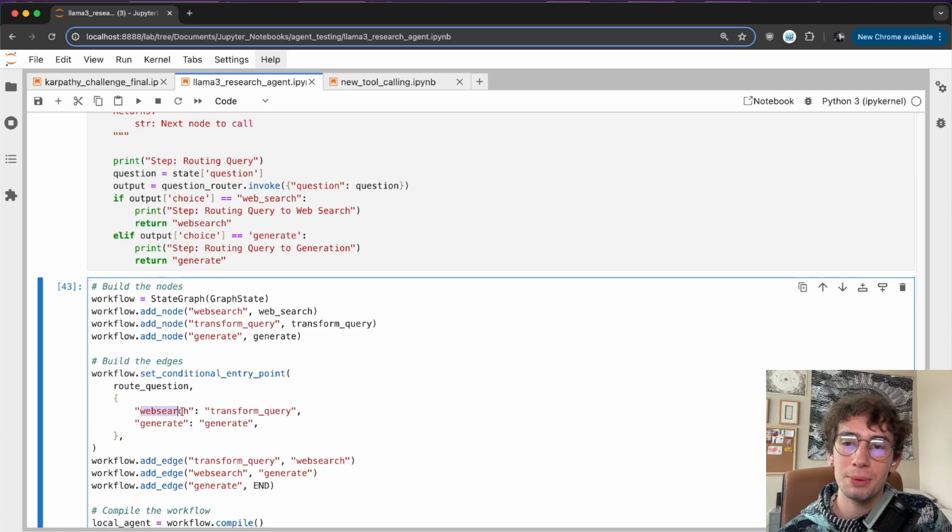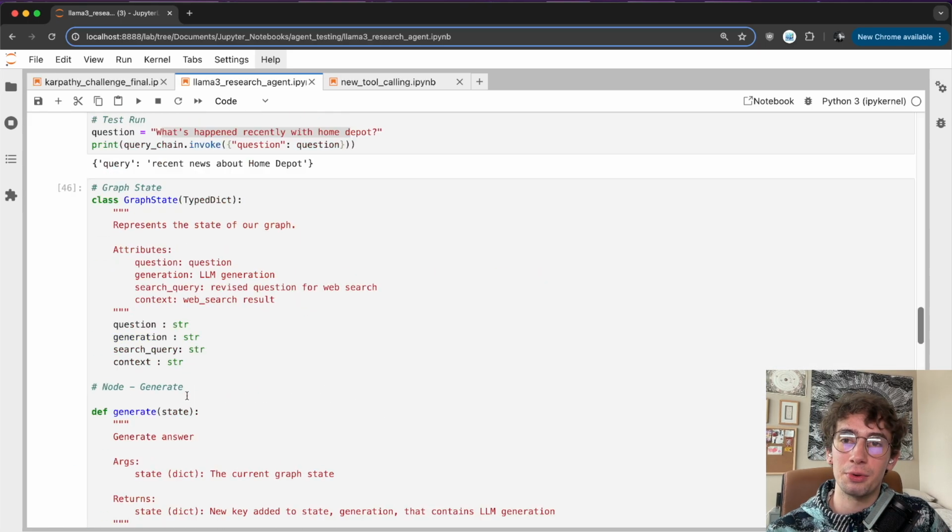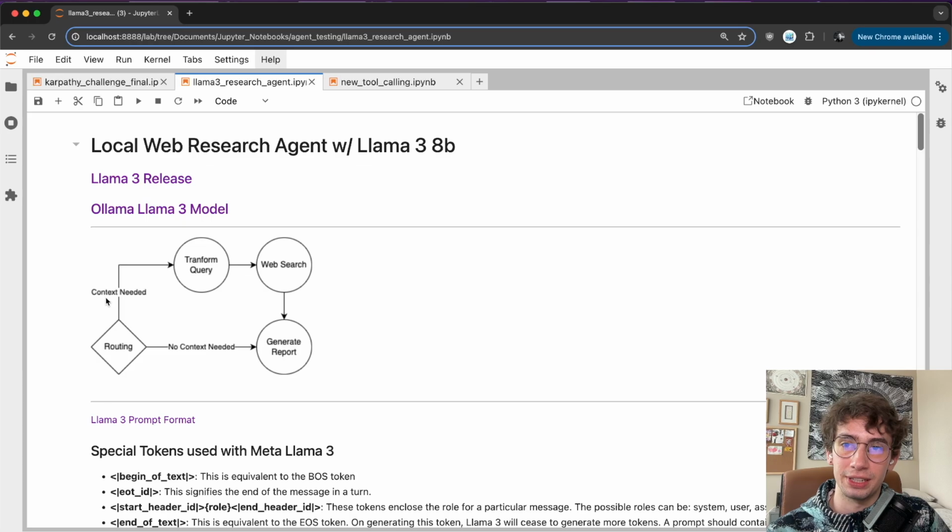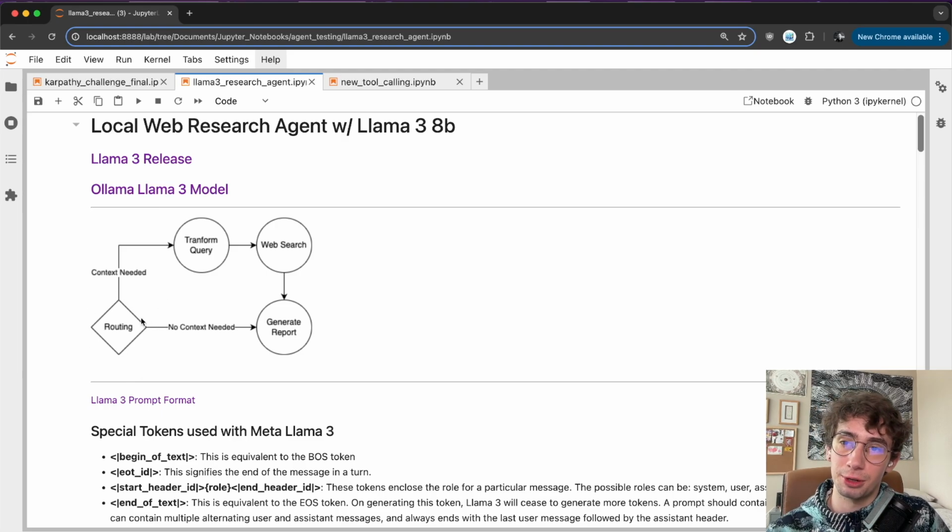If we go to web search, we're going to go directly to transform query. If we have generate output from this route question, we're going to go to generate. So doing this conditional entry point is how we set the logic for doing either this to transform query or this to generate report, based on what we see from the initial routing.